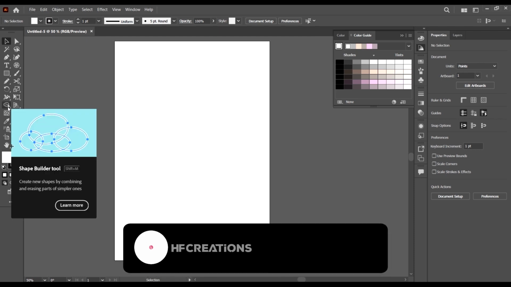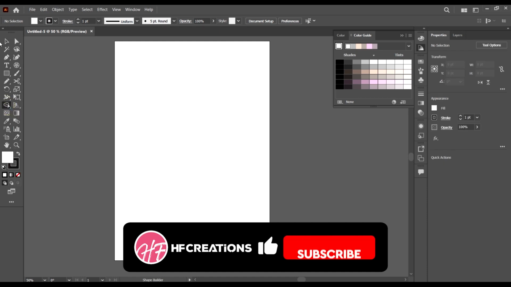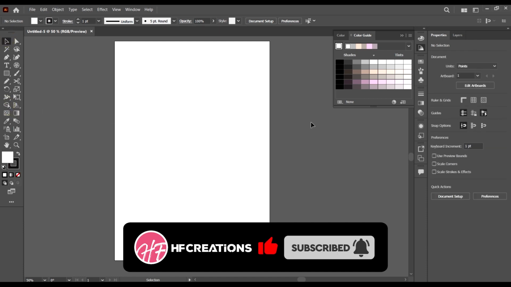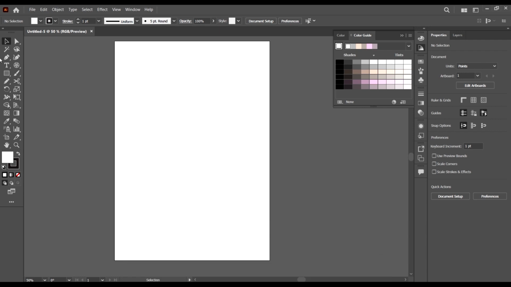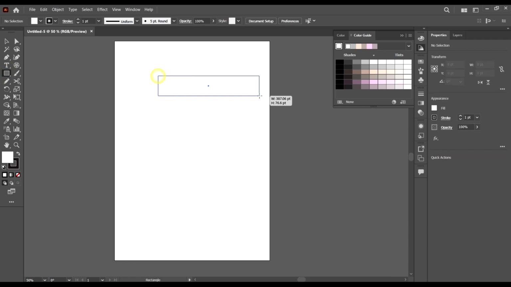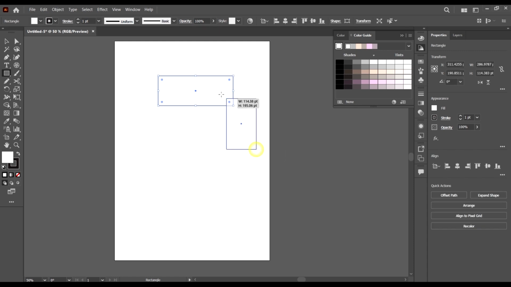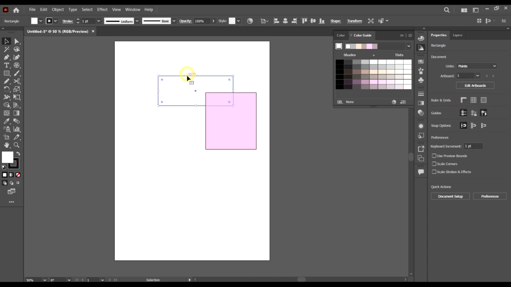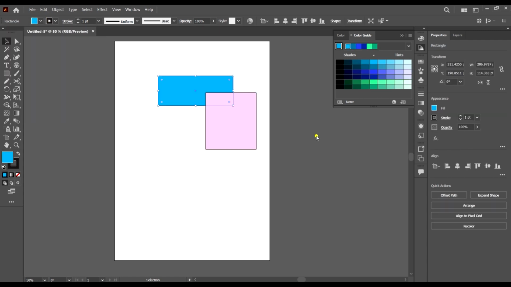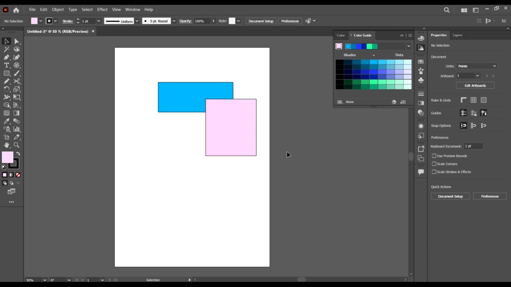This is the shape builder tool here. What it does is it helps us create shapes. Let me demonstrate what I mean. Apart from creating shapes, we can actually select colors with the shape builder tool also.